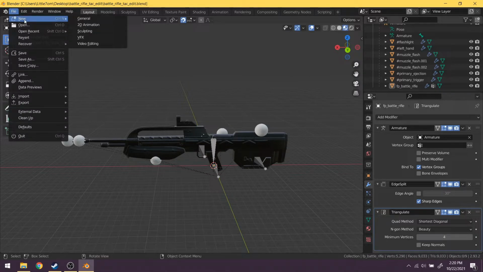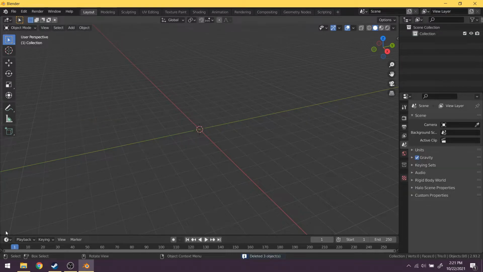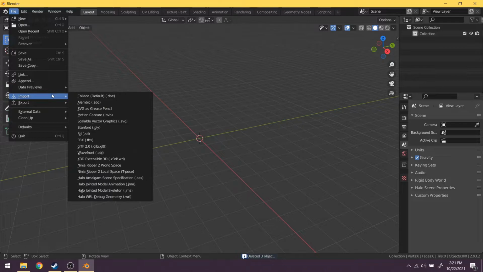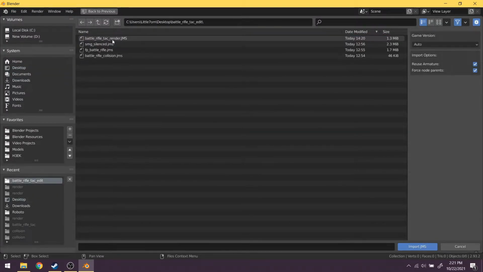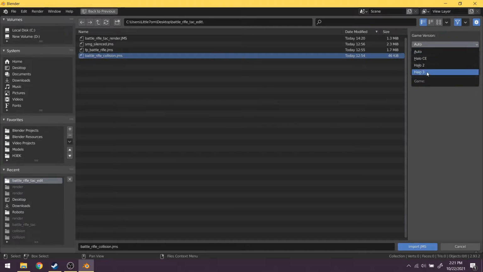Okay, now let's do a new file. We're going to do the collision model now. We're going to modify the collision model. So let's delete everything in the scene. Get rid of the timeline. And let's import that battle rifle collision, Halo 3.